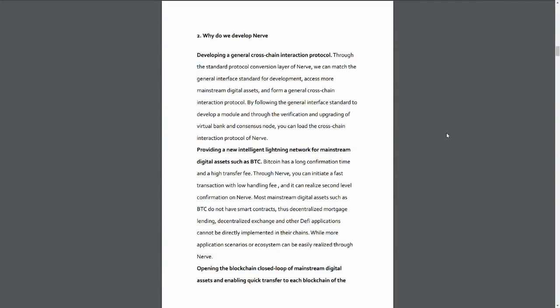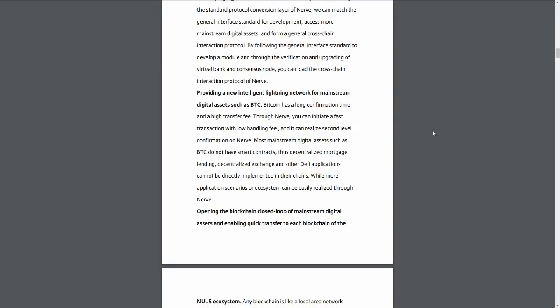So by developing a general cross-chain interaction protocol through the standard protocol conversion layer of Nerve, you can match the general interface standard for development, access more mainstream digital assets, and form a general cross-chain interaction protocol. By following the general interface standard to develop a model, and through the verification and upgrading of virtual bank and consensus node, you can load the cross-chain interaction protocol of Nerve. Providing a new intelligent lightning network for mainstream digital assets such as Bitcoin.